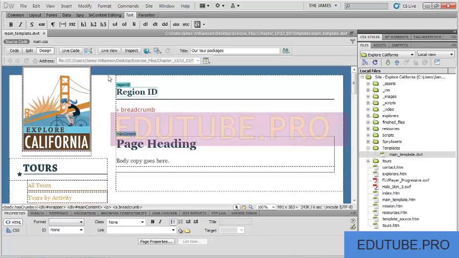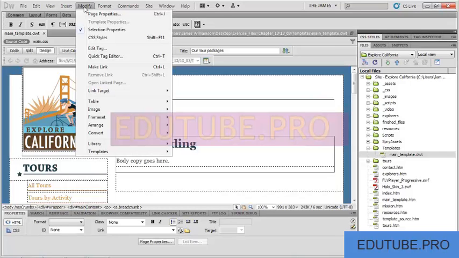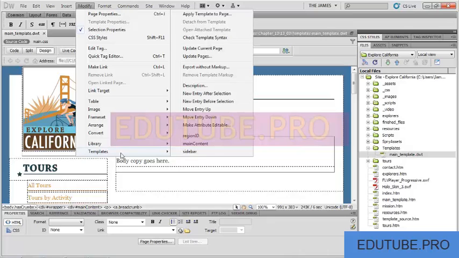Next, I'm going to go up to my menu. Now, when we created editable regions, they were found in the Insert menu, but editable attributes are actually found under the Modify menu. I don't know why. Just go up to your menu, select Modify, go down to Templates, and you want to choose Make Attribute Editable. Perhaps that's it. We're modifying this particular tag.